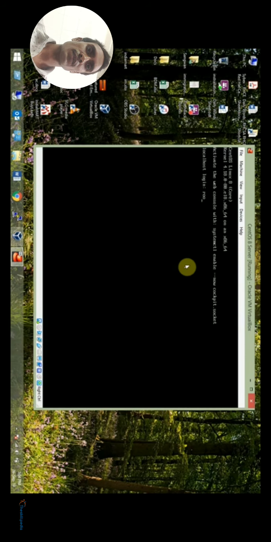Okay, login root, password read it. But I installed GNOME desktop. I don't know why it is not started, but we will see that. Alright, and we'll see that it is installed.